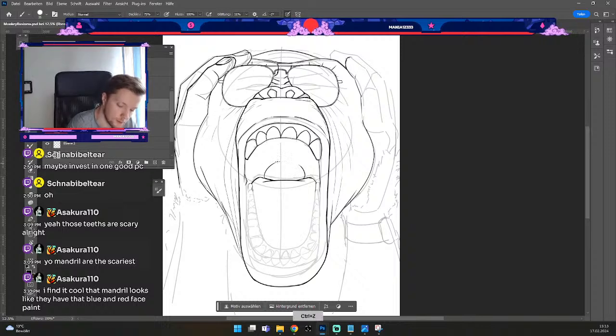This is his throat. It's changing a little bit in shape, it's going steeper up than here.